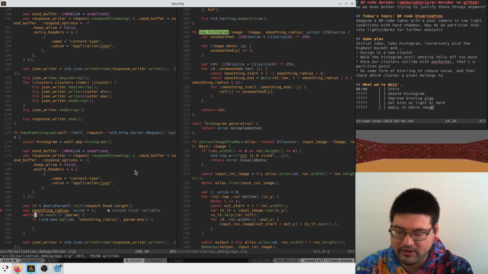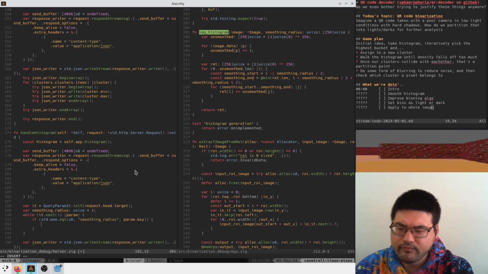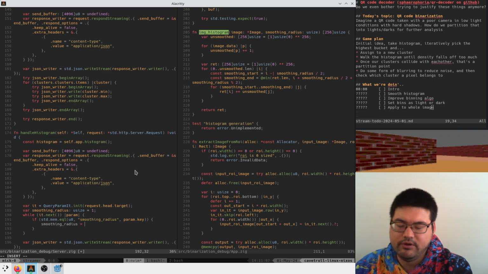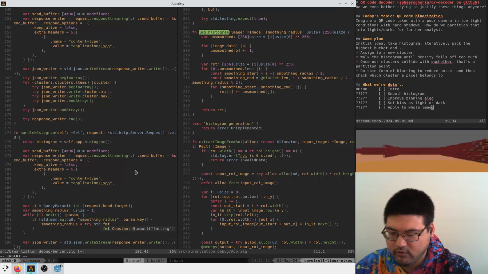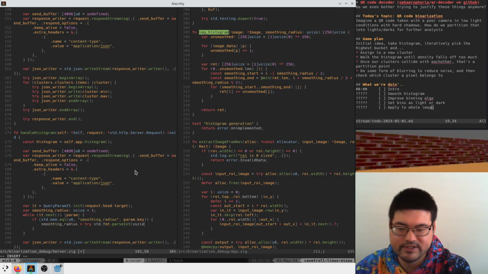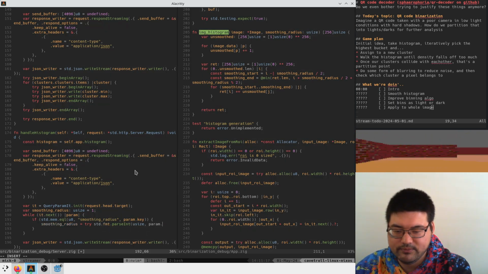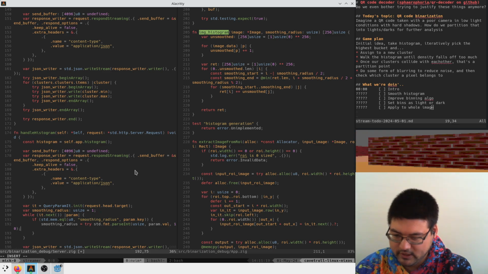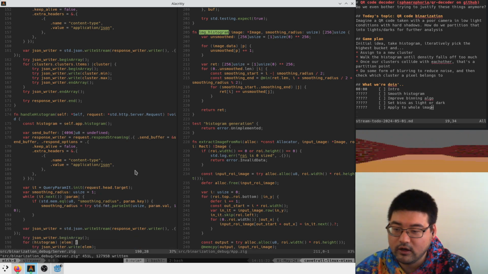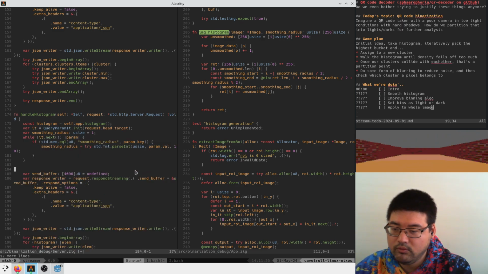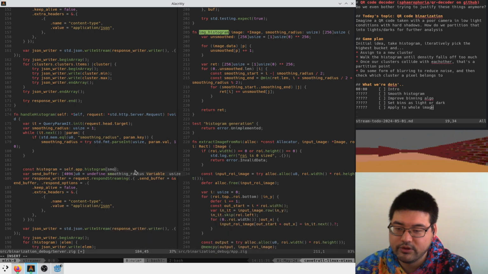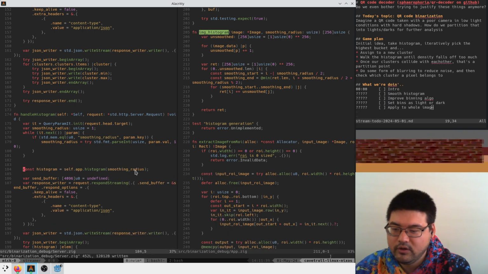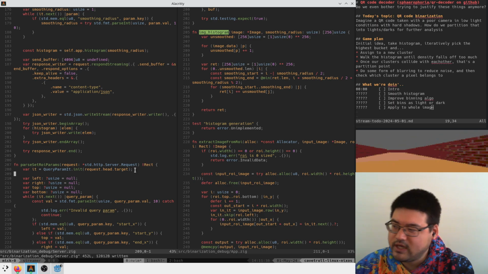Yeah, let's try that. Maybe, I don't know. So here we have to parse the string and turn it into an int. So it's std.fmt.parseInt as a usize, and it's param.val maybe, and in base 10. And then here we can call our histogram function with the smoothing radius. Nice. And then everything else just happens.